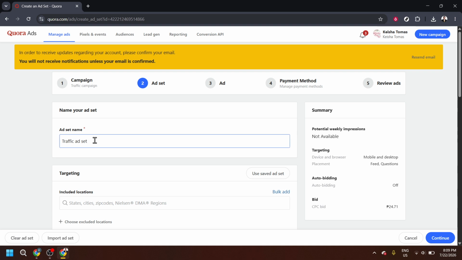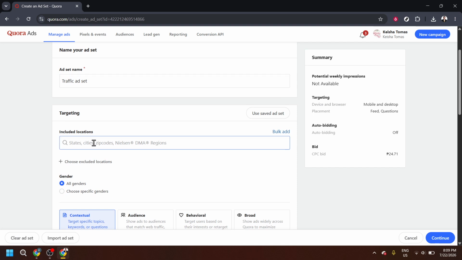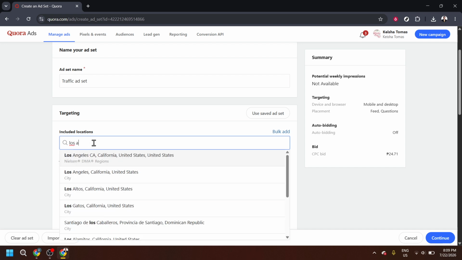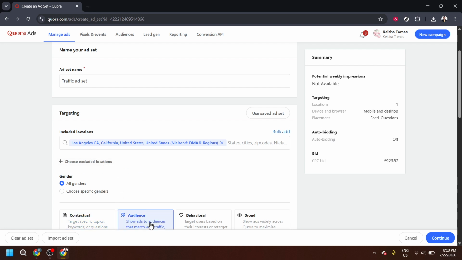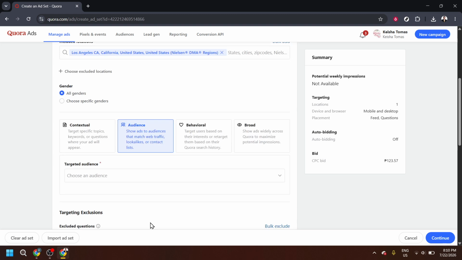Now, you'll move into audience targeting. Start by choosing the locations where you want your ads to appear. Then choose the gender you want to target, if that applies to your offer. Next, select your target audience and set your targeted topics. This is one of the most important sections because Quora is interest-driven, so choosing relevant audiences and topics can make a big difference in ad performance.